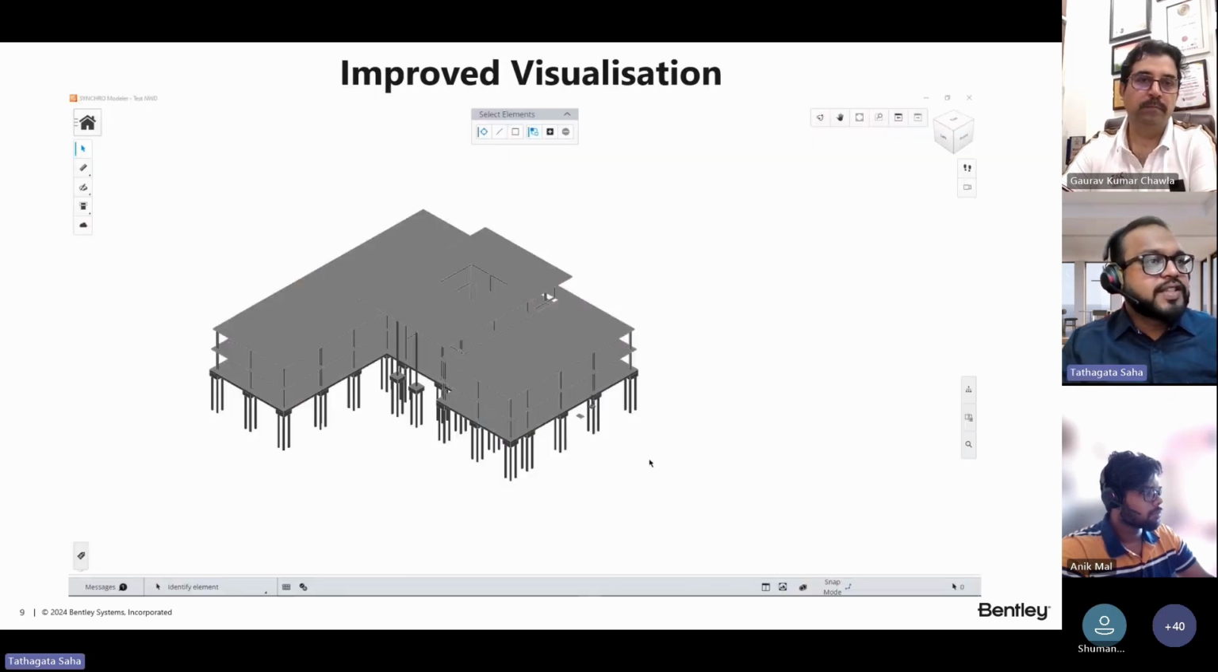Now, design models are generally not developed keeping constructability in mind. So Synchro gives you the tools to subdivide large design model elements into smaller chunks to suit the construction sequence. So for example, over here, using the Synchro modeler, we were able to subdivide this design model into smaller chunks to suit the WBS structure.